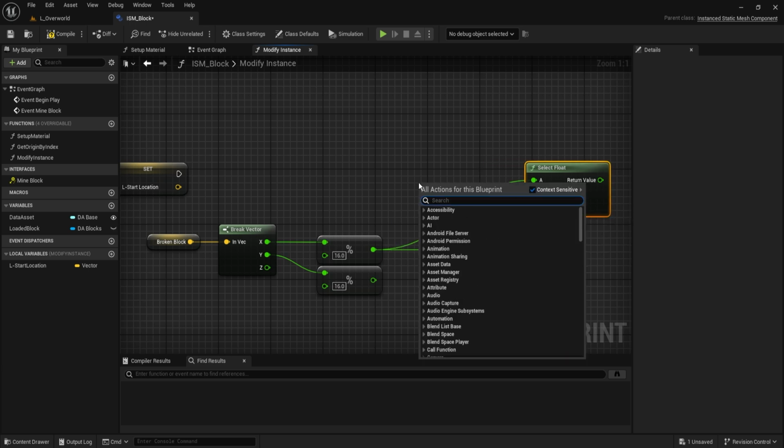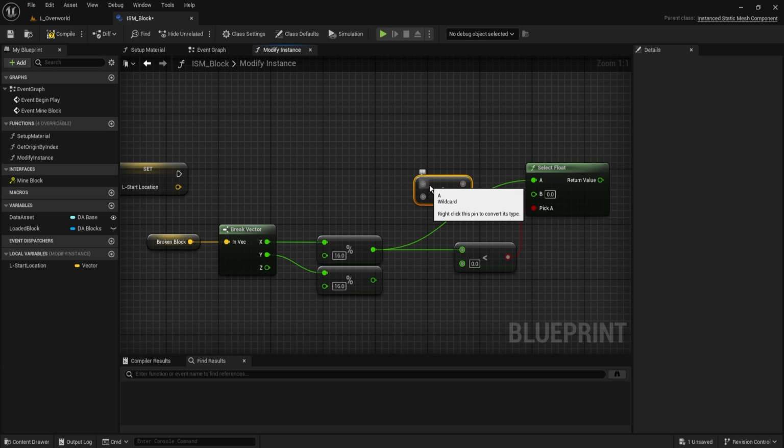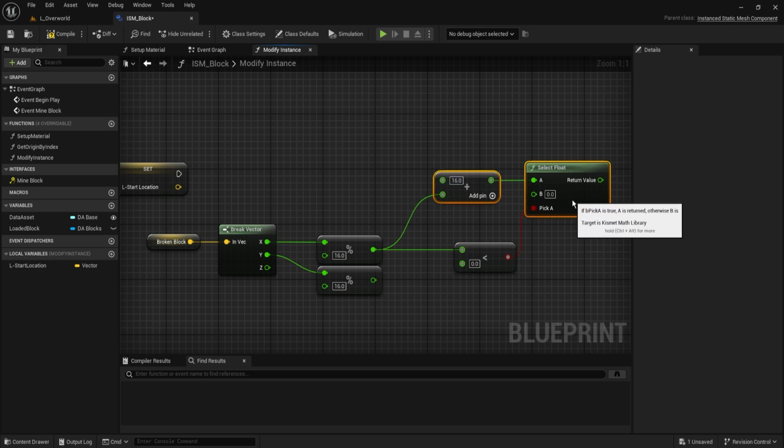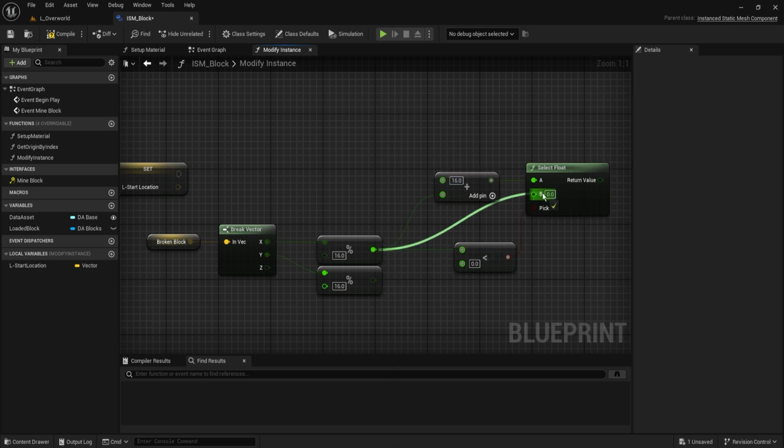Very simple. We just want to have an add node that'll go in here. It'll take in the return result and the value of the amount of blocks we have, so 16. And if not, then we just simply plug in what's left. That will be the location in the chunk.